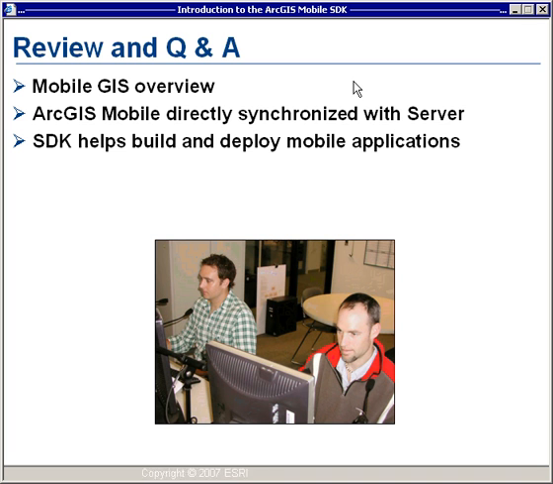So in the first section of this seminar, we've covered a quick overview of mobile GIS and the technologies. We've looked at some of the capabilities of ArcGIS Mobile. We've highlighted the synchronization with the server, which Alan just demonstrated to us. And then we've touched on how the SDK is really about building and deploying simple and easy to use mobile applications.